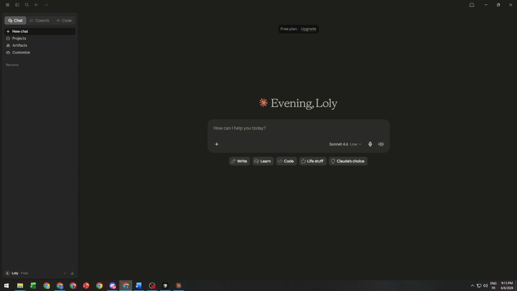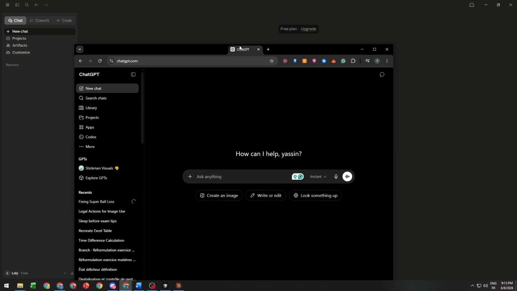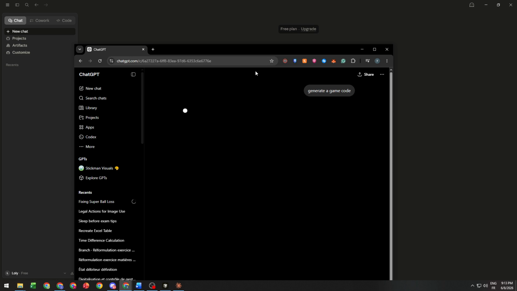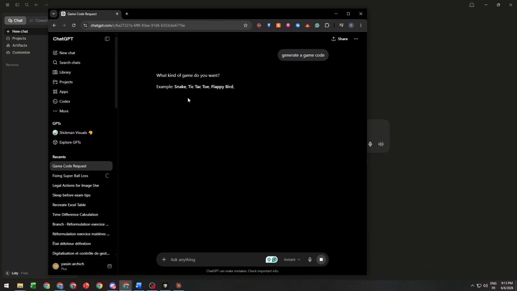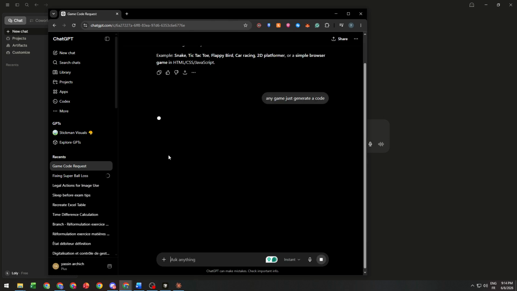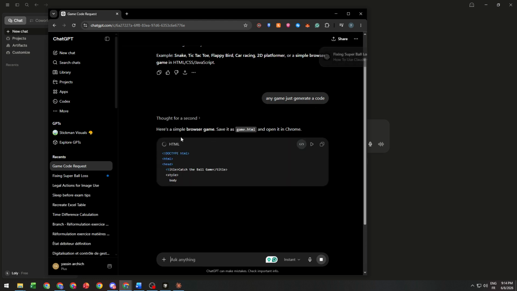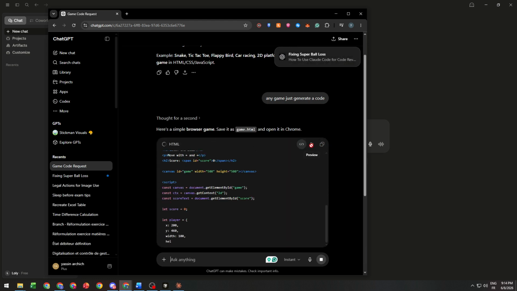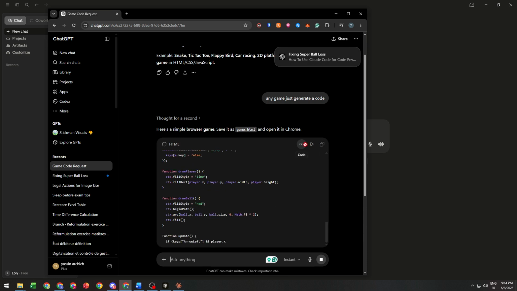Literally, what I'm going to do is go right now to ChatGPT and ask it to generate a code. So generate a game code, any game. Just generate a code. All right, so now as you can see, this is the code that we have. We can review it, we can play it, we can preview it in ChatGPT.